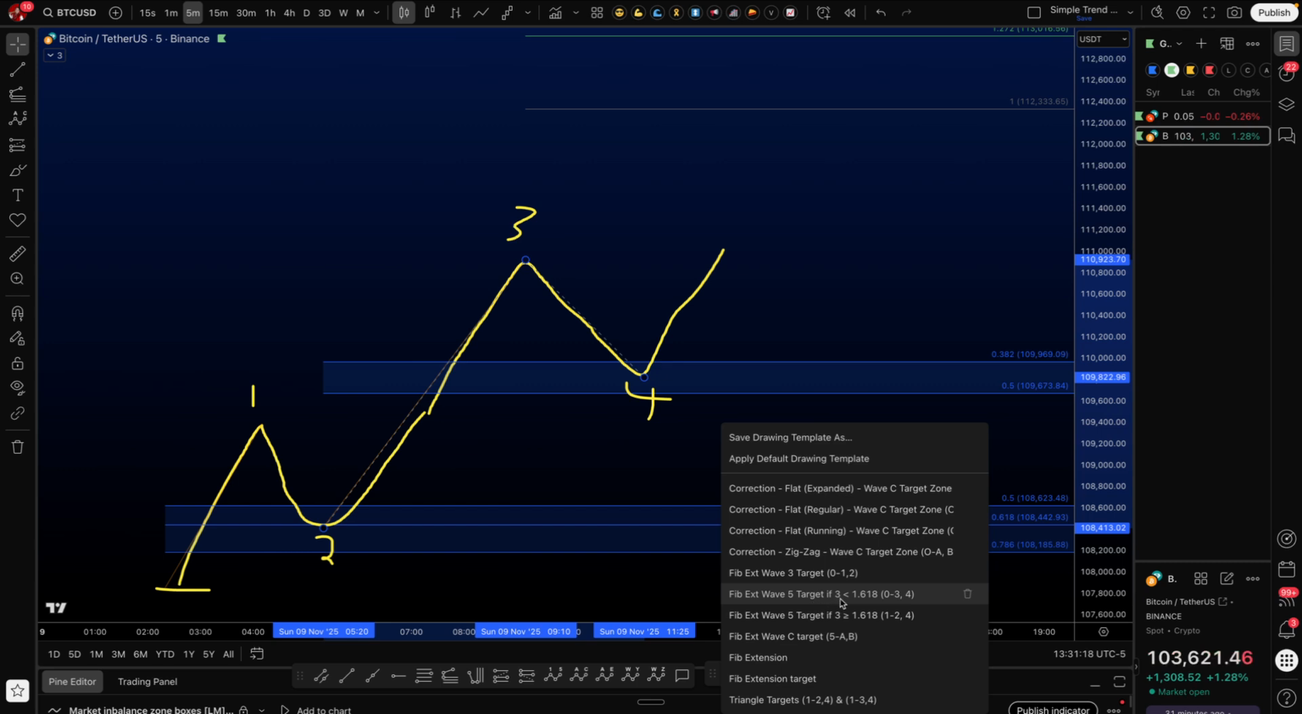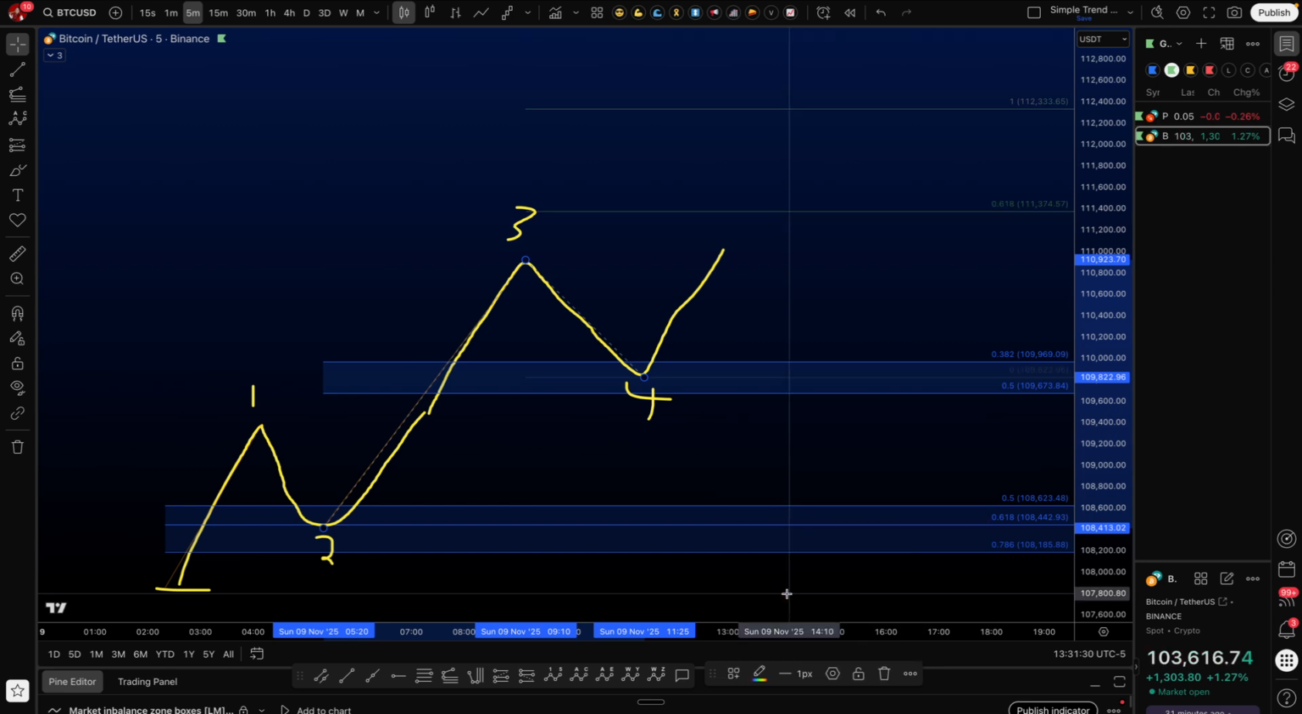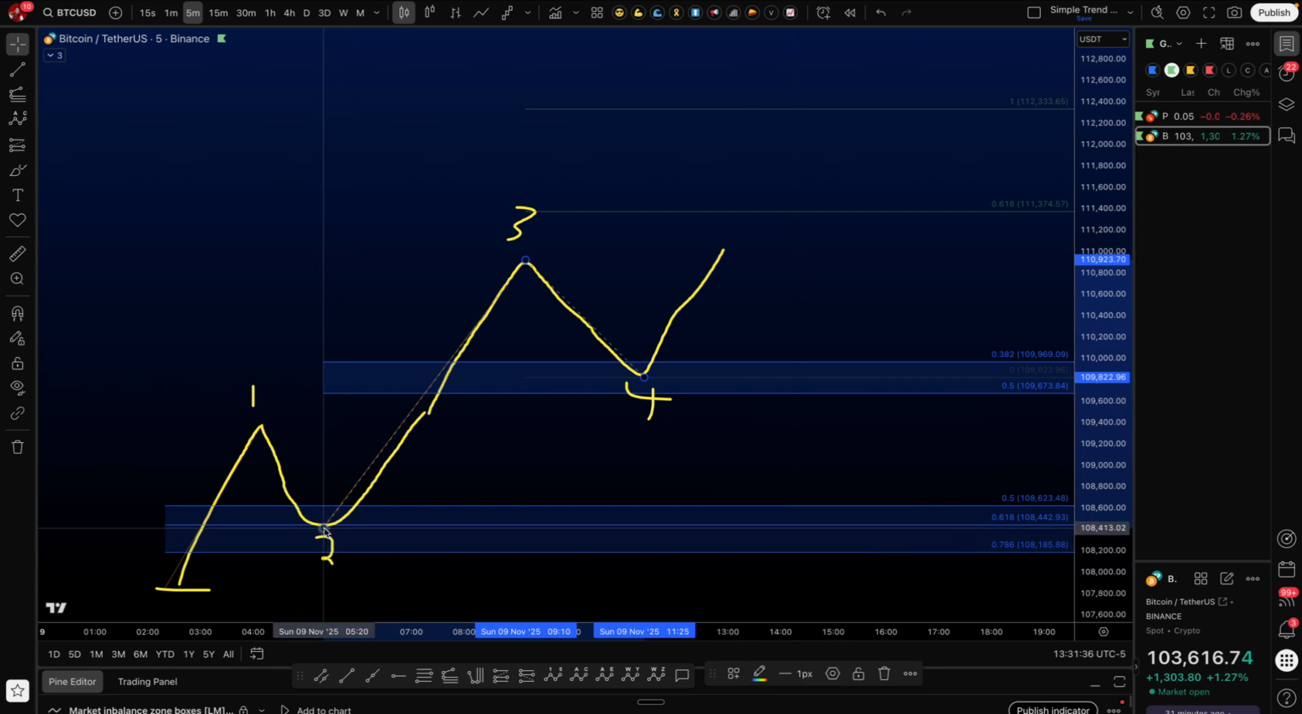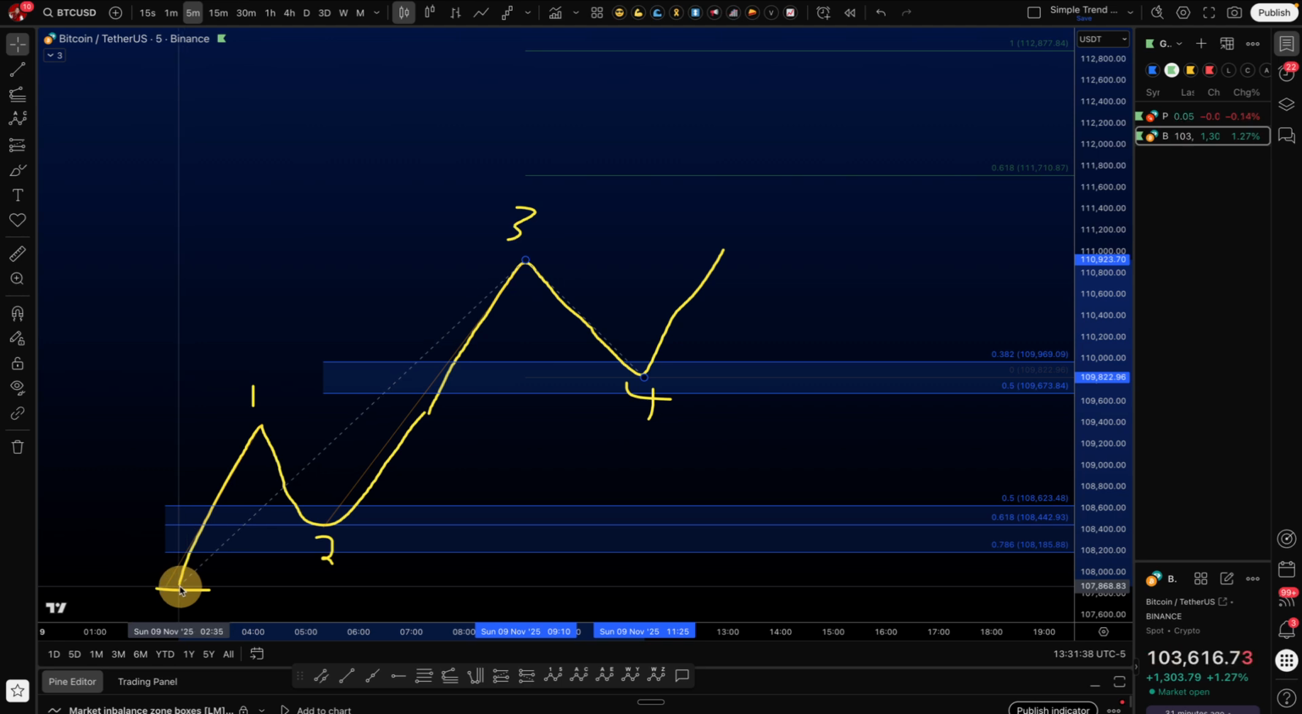One says if 3 was less than 1618, then you're going to measure from the origin all the way to 3 and put that on 4. Let me just show you what that looks like. So that's right there. Double check, did I do that right? No, I didn't. See, I measured from 2. So I'm going to measure from the origin, from the origin to 3.